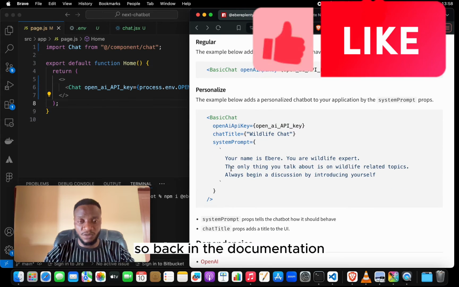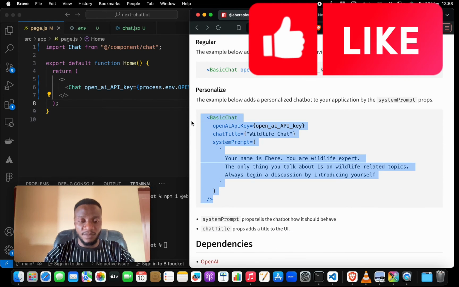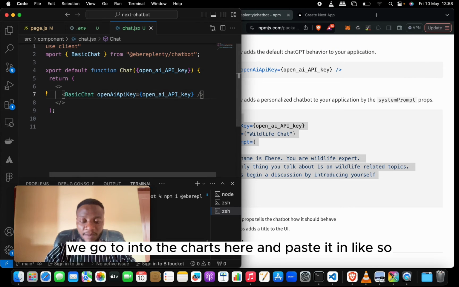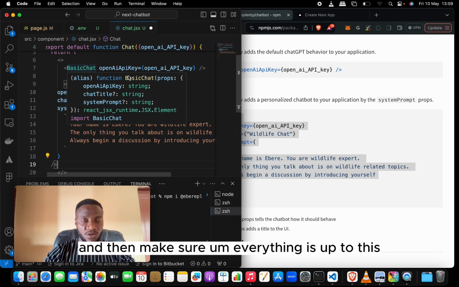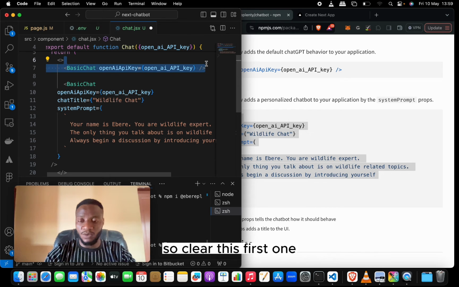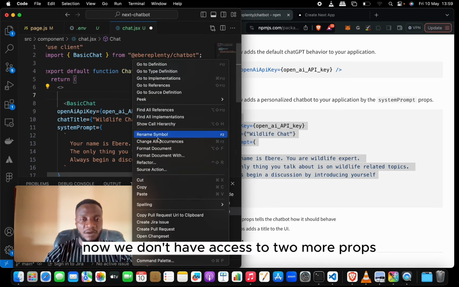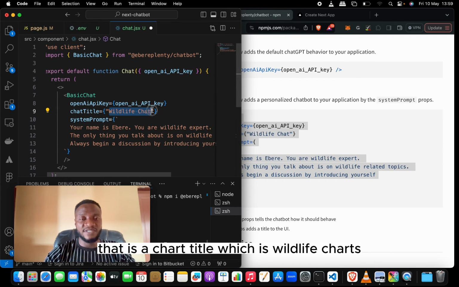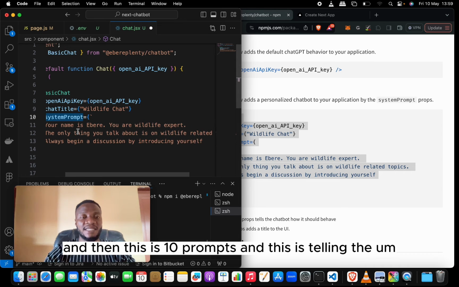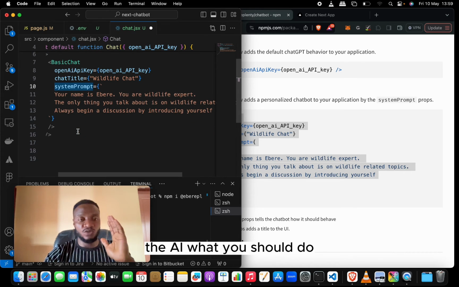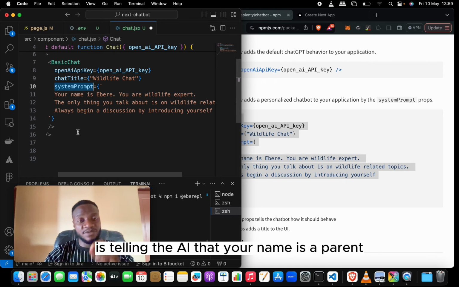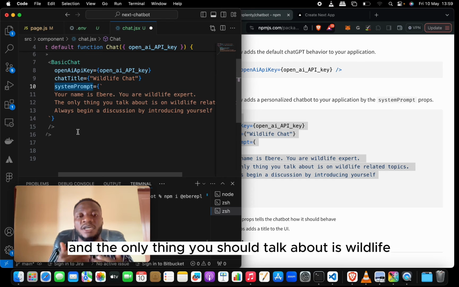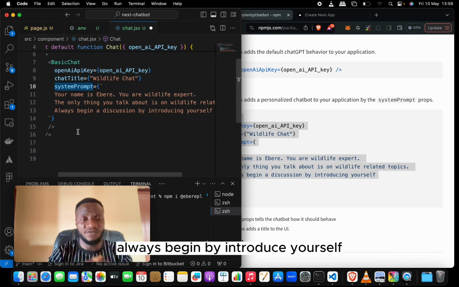So back here in the documentation, we want to copy this. Once we copy this, we go into the chat here and paste it in like so, and then make sure everything is up to date. So clear this first one. Now we have access to two more props. That is the chat title, which is wildlife chat, and then the system prompt. This is telling the AI what it should do. First of all, it's telling the AI that your name is Ebere, and that you are a wildlife expert. And the only thing you should talk about is wildlife. Always begin by introducing yourself, stuff like that.